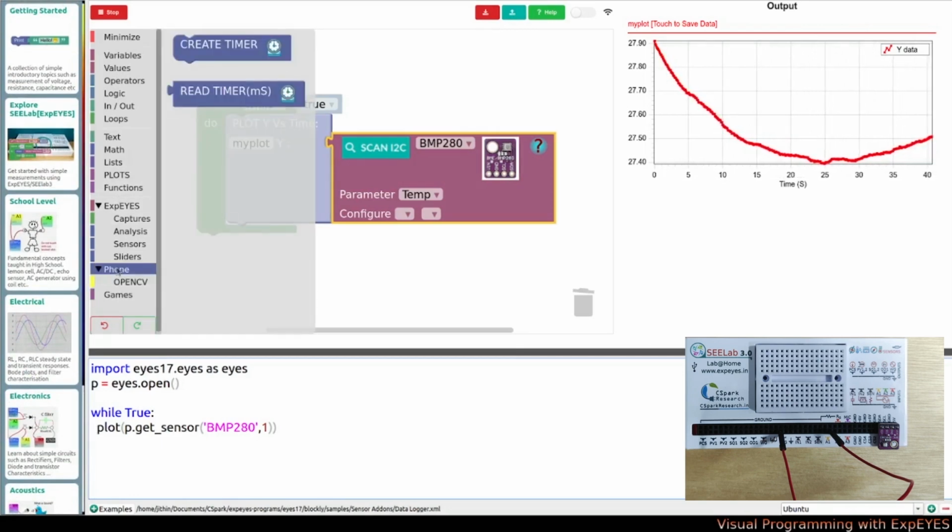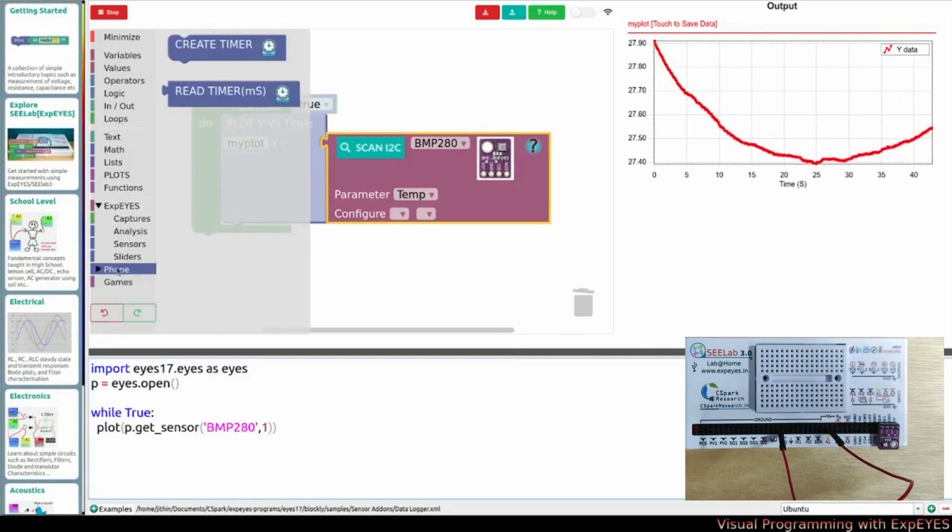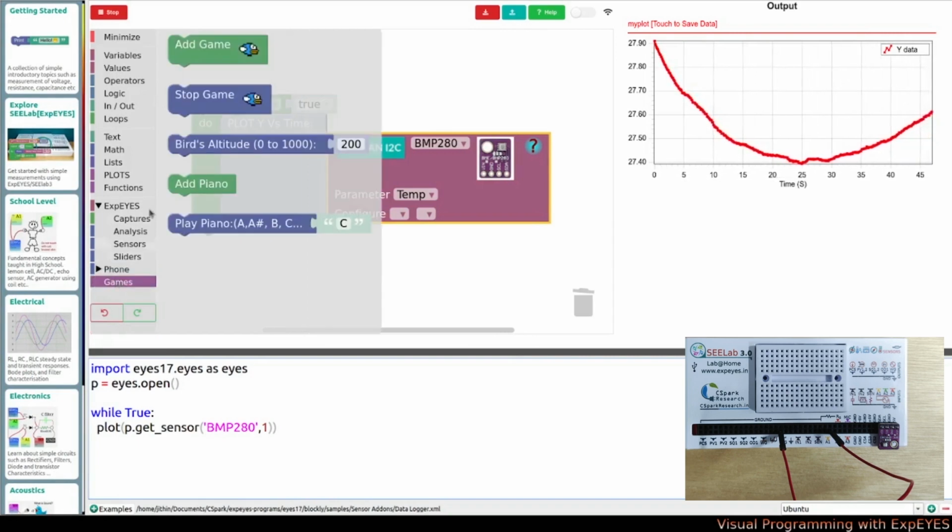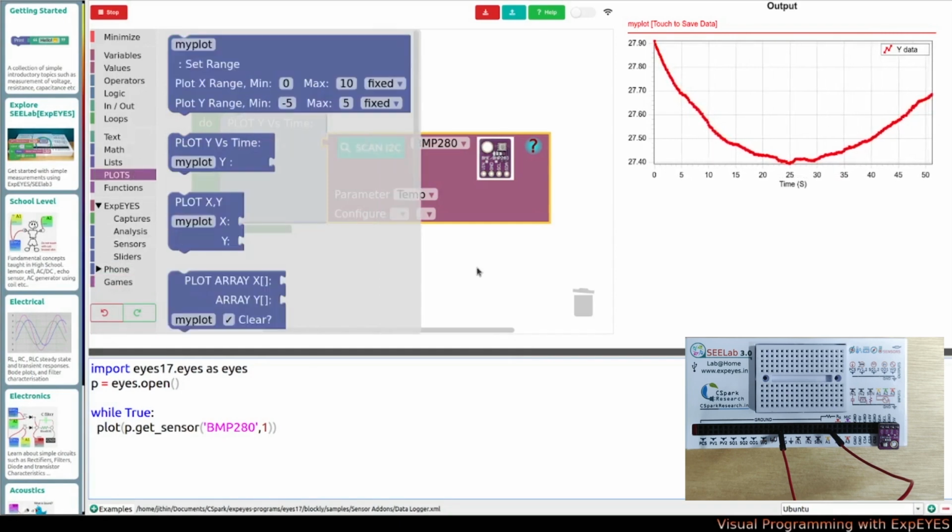This phone section, this will be removed. OpenCV will be removed, probably be replaced with something else. There are some games, the simple silly games, and yeah, so that's pretty much it.